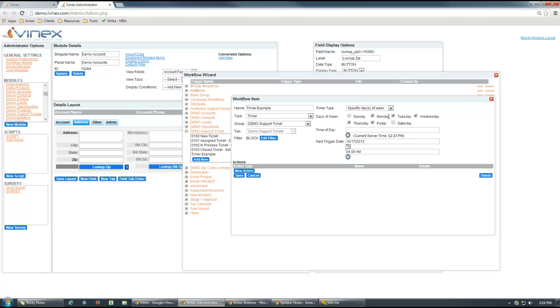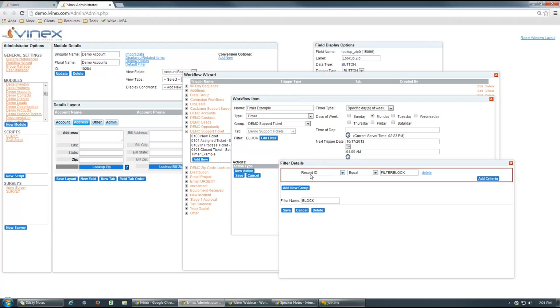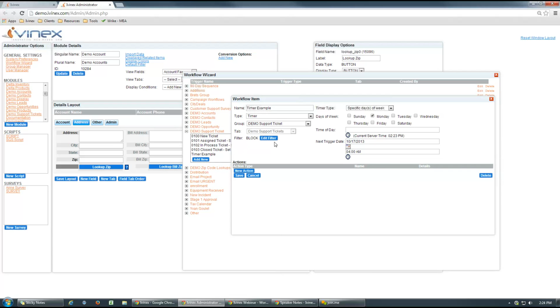So let's turn all this stuff off, except for Monday. So looking at this right now, where is it looking to evaluate? It's looking toward the support ticket module, and then I'm sure I would set some kind of filter up. Right now, I'm just blocking this timer from running at all. Handy when you're developing. I'll show you how to do that. Pick something like record ID and then put it equal to something that's impossible, and that will stop this workflow from ever firing. I usually do that when I'm building something to make sure it doesn't inadvertently fire.